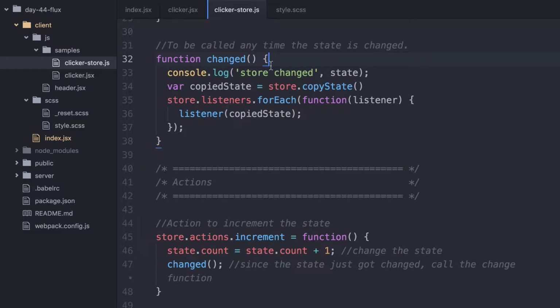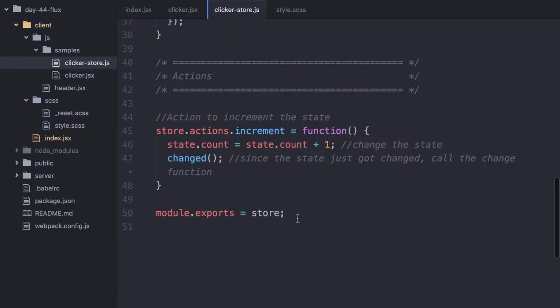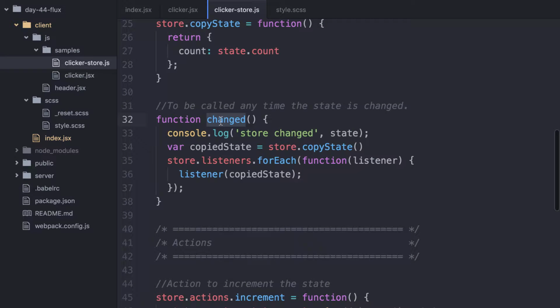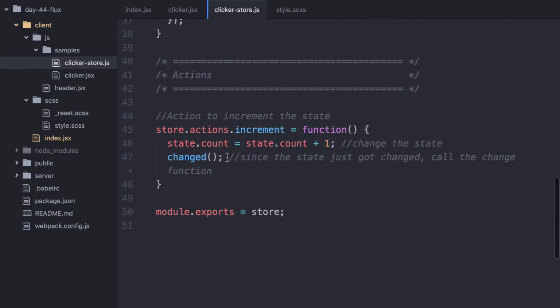And this changed function will get a copy of the state, and will loop through all of the listeners that are attached for this store that want to know about any updates to this store. So it'll loop through all the listeners and call each listener and pass in the copied state. And then finally, the one action at the bottom, when someone calls increment, it will increment the count by 1 and then call the changed function, and the changed function will then loop through the listeners as we just discussed and notify them. And that's it.